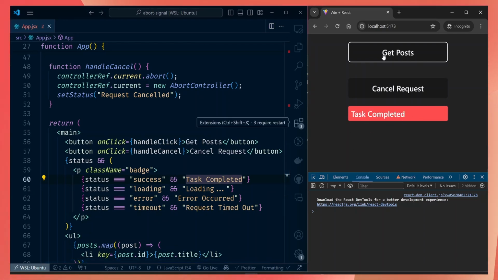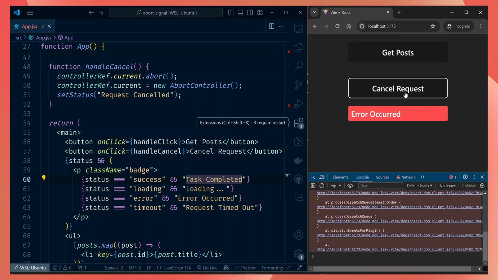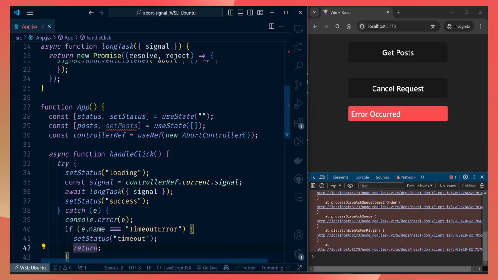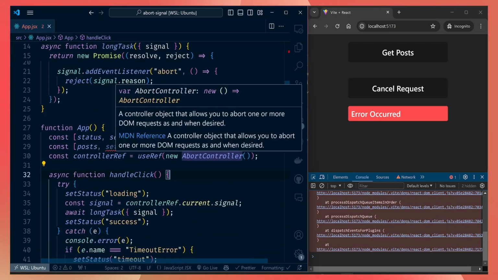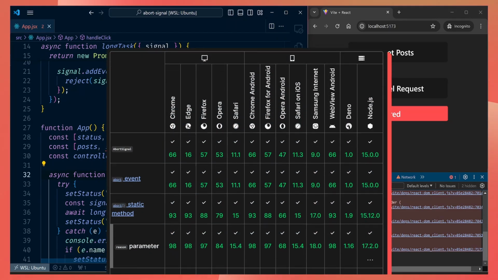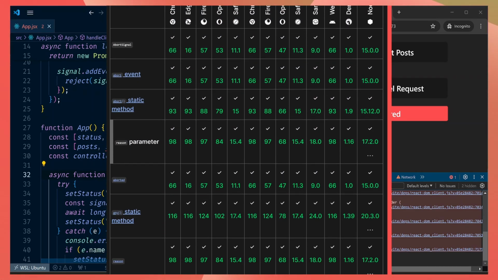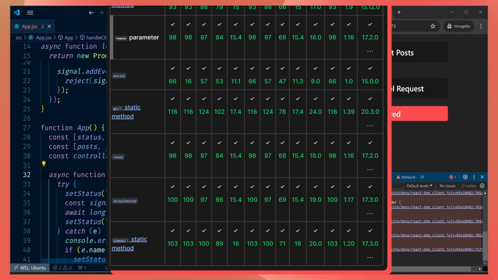If we try to do it again and then cancel halfway, you can see that we can also successfully cancel non-fetch requests. So we have canceled our async function here. The abort controller and the abort signals are not just for fetch requests. You can cancel any asynchronous task in your UI just by using these two APIs, and they are available in all modern browsers, so you don't need to install external libraries to implement this.